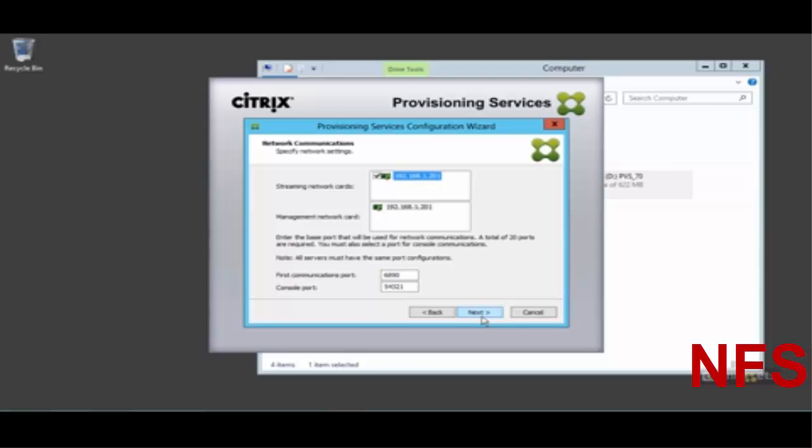Now, the streaming process, as you can imagine, is something that can take quite a bit of network resources. When I boot up a virtual machine, I probably want that VM up and operational as fast as possible. And so Provisioning Services has a goal to facilitate that happening as quickly as possible, which can involve a large amount of network traffic.